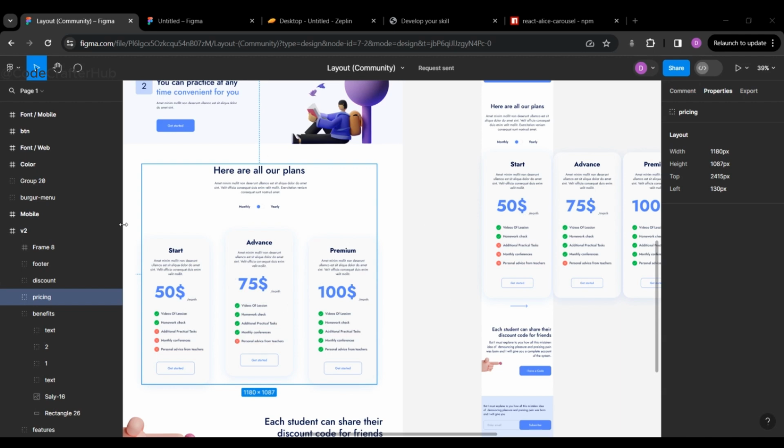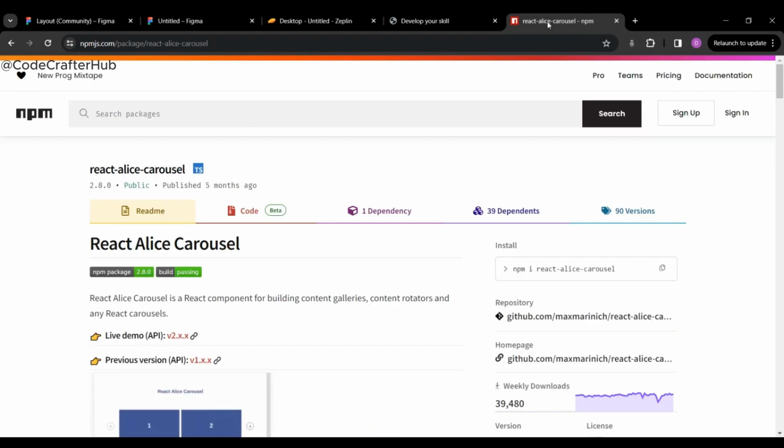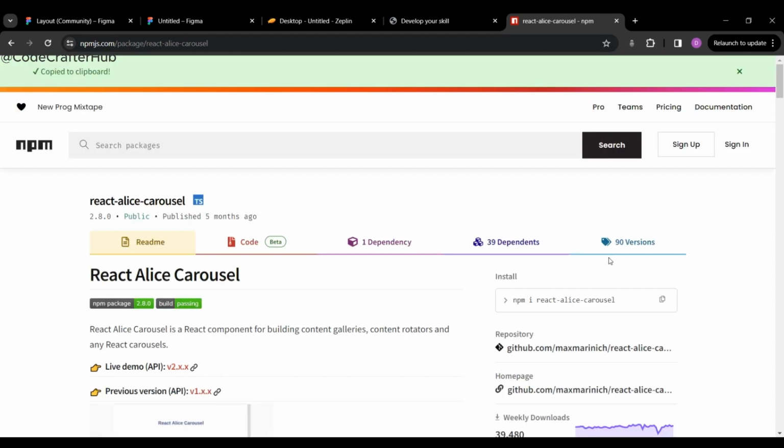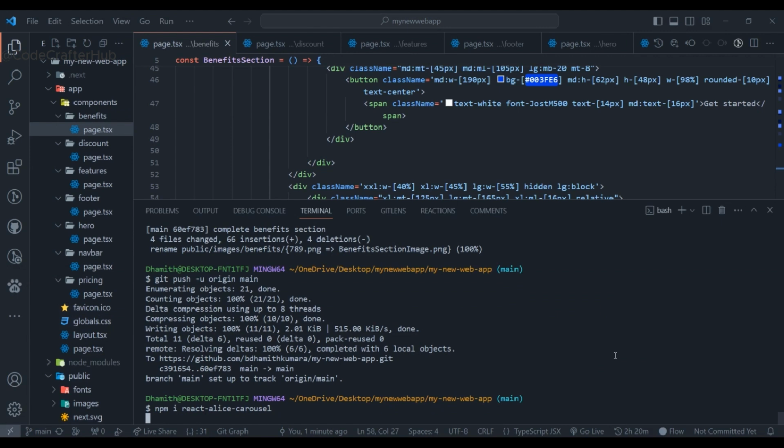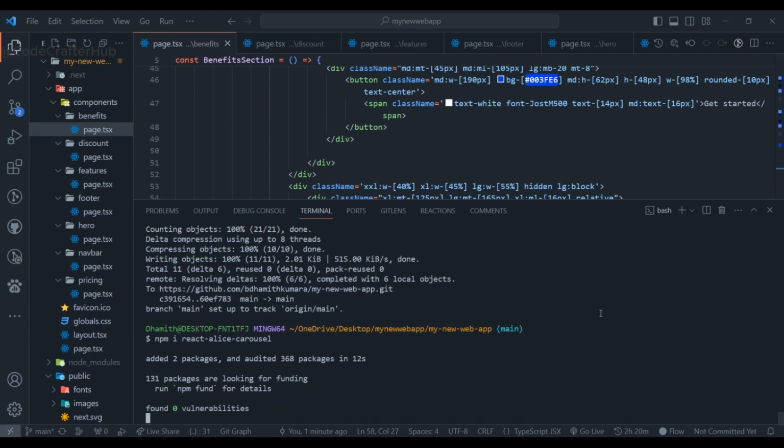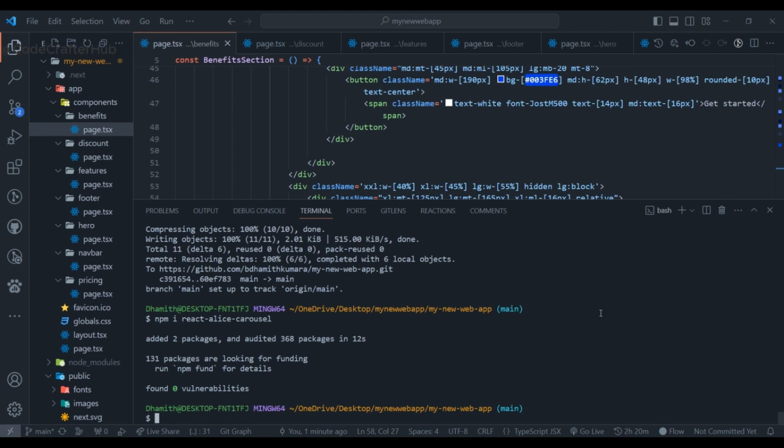Now I am going to show you how to build this pricing section. In here you can see we have some carousel in here. For that I am going to use this npm package. First I am going to install that one. After installing our npm package, we need to import that to our section. Now I am going to do that one.